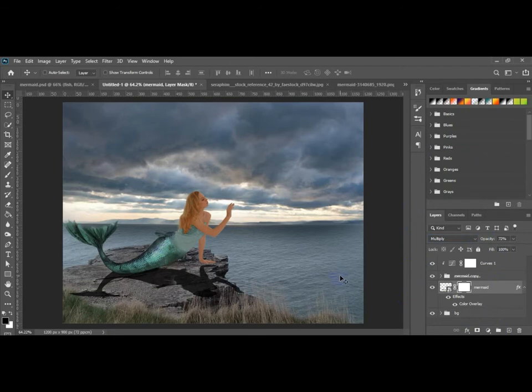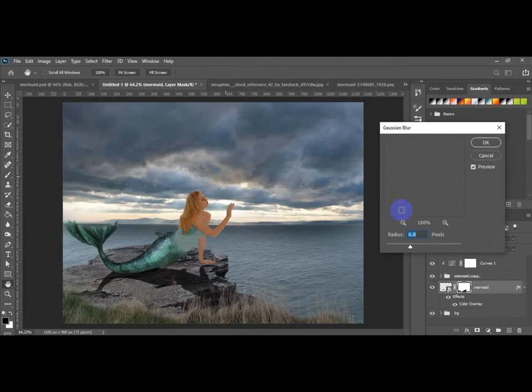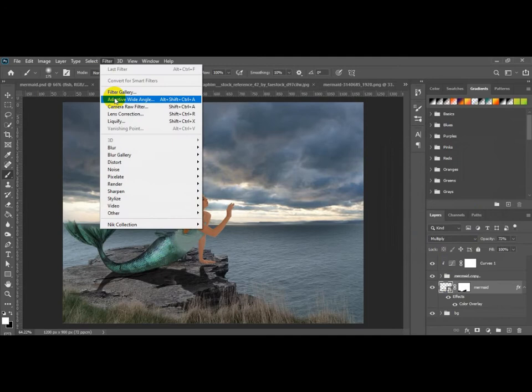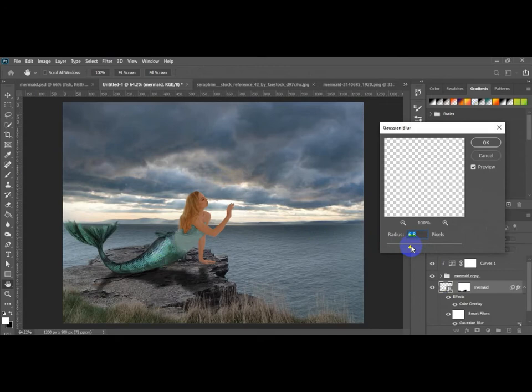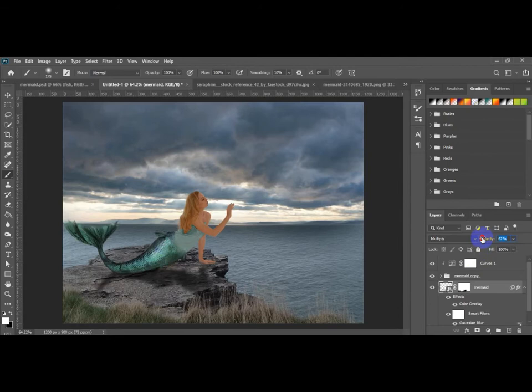And with the black brush selected, you will remove some parts here and there to reduce it a little bit. And in the filter, blur, Gaussian blur, and try to see which value, sorry, the blur for the layer itself, not the mask. Blur, Gaussian blur, and see which one fits best. I guess around 6.4 is okay, and we can even reduce opacity a little more.